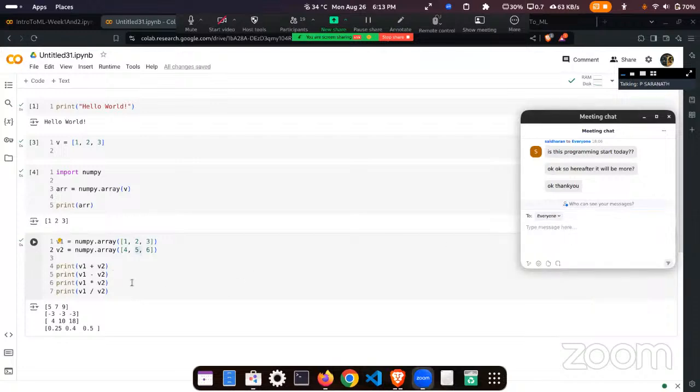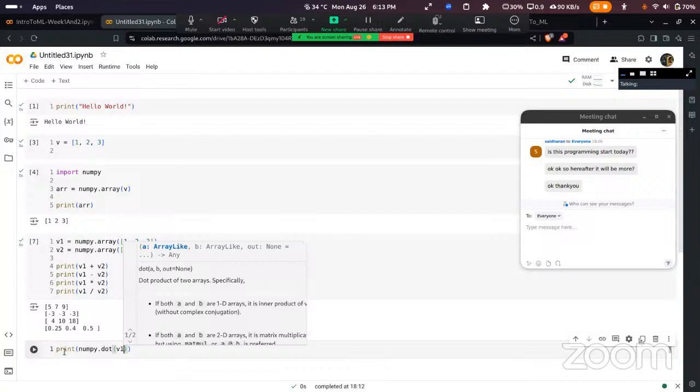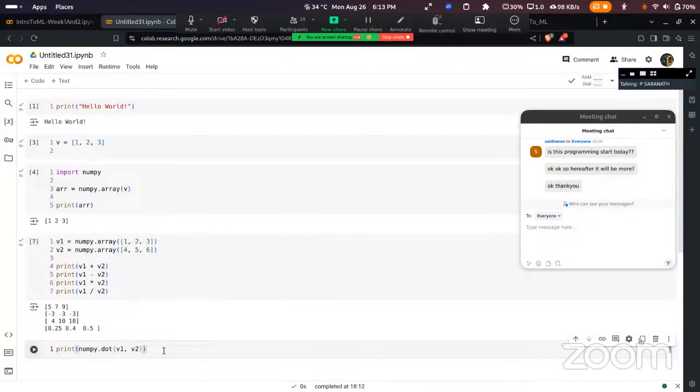Now for the dot product, we'll use numpy dot of v1 comma v2. What is the expected output, you think? What will be the answer for the dot product of v1 and v2? Anyone? You can type in the chat or unmute yourself and answer. Anything should be fine. So what is the dot product we have to give? What we will usually get is this.